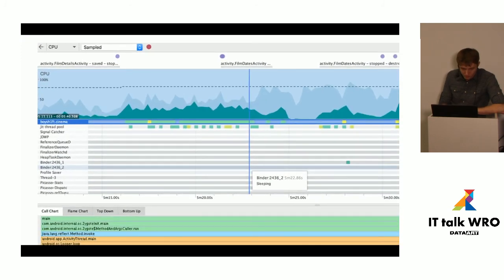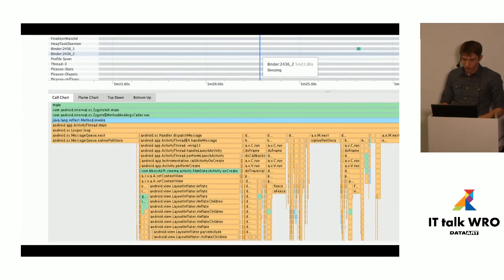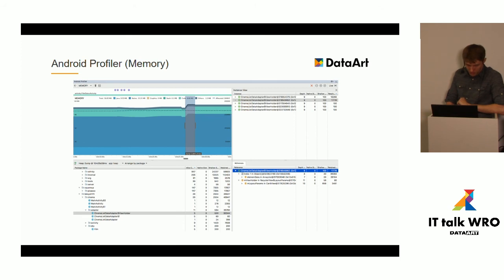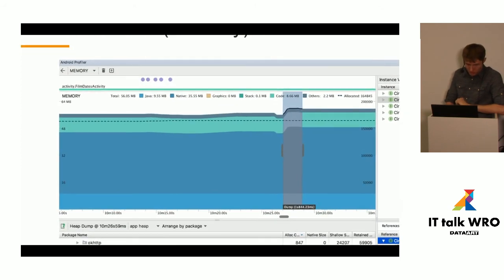On the CPU profiler, we have all our threads. So you can see which thread is running right now, which thread is sleeping, and what's more interesting, you can see the list of all the methods that were called, all the classes, and it's divided by three colors. The green one is your application methods, the yellow one is Android framework methods, and the blue ones are third-party libraries.